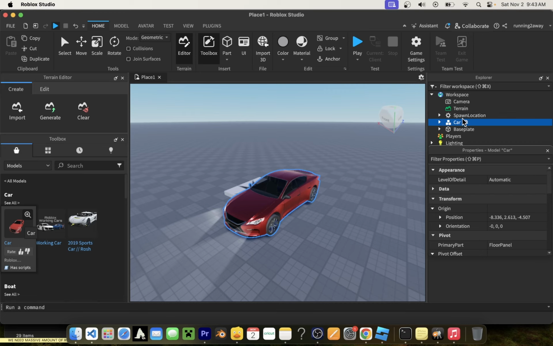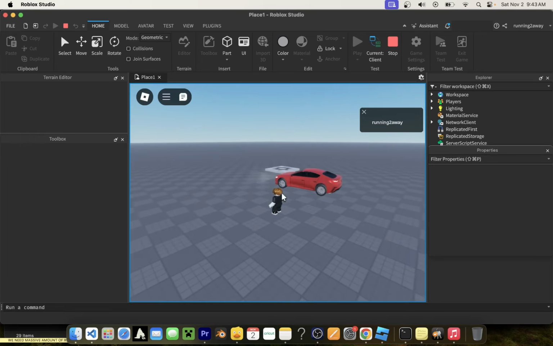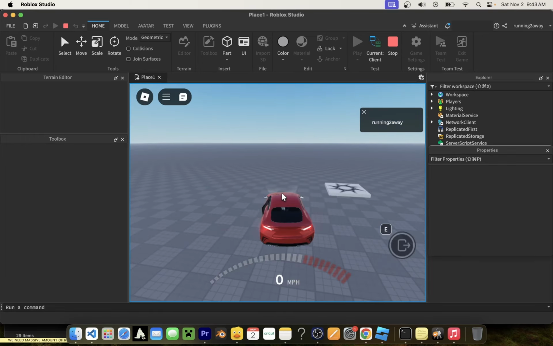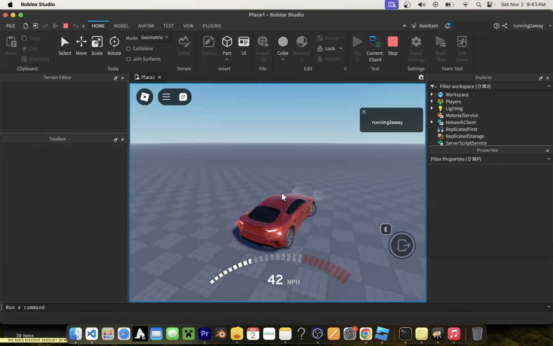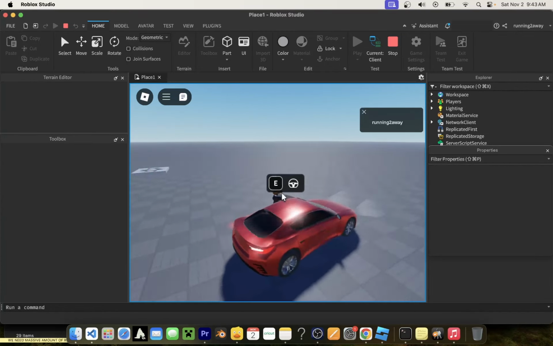Now in Roblox Studio, all you have to do to test your car is to go to the play button and wait for the game to start playing. To enter the car, press E on the keyboard, and that's it guys. You can drive around in your car that you just added using Roblox Studio.